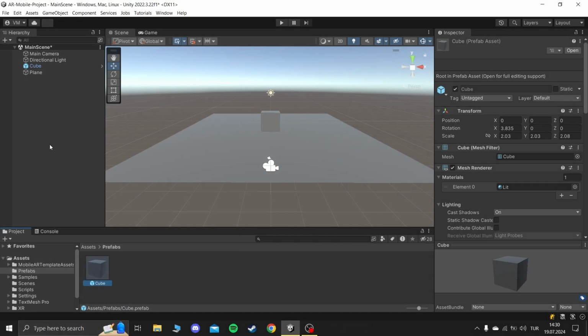Now that we have our prefab, let's see how it works. Select the prefab in the project panel. In the inspector panel, you can modify the prefab's properties. For example, change its size. Notice that changes made to the prefab in the project panel will be reflected in all instances of that prefab in the scene. Let's demonstrate how editing the prefab affects all instances. We will take it back.